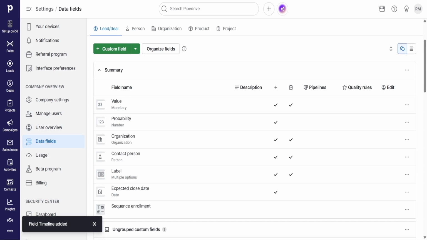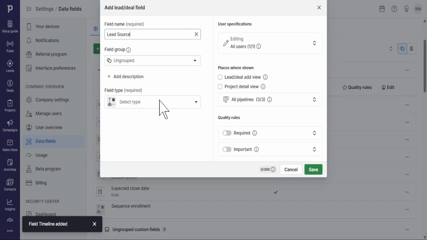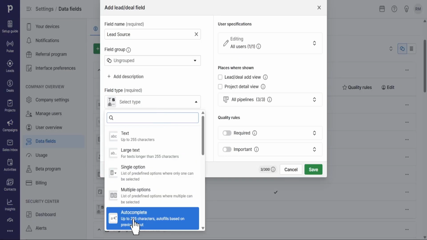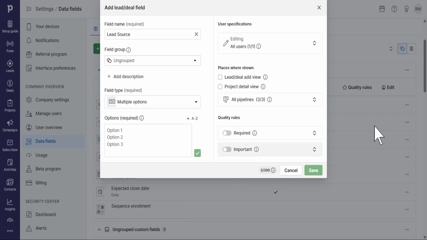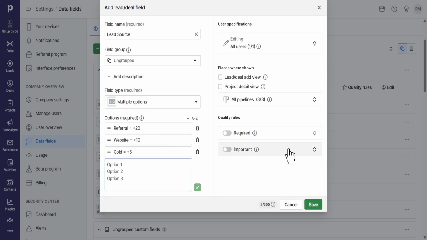Finally, add one more custom field named Lead Source. This records where the lead came from. Choose multiple options and add referral equals plus 20, website equals plus 10, and cold equals plus 5. Referred leads often convert at higher rates thanks to trust and context, so they get more points. Add it to the lead and deal views and save.